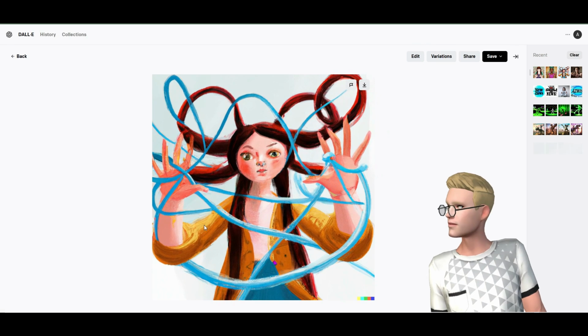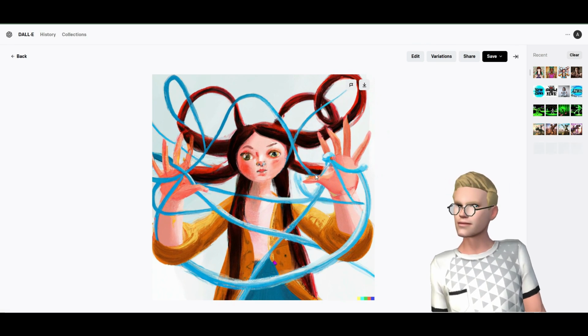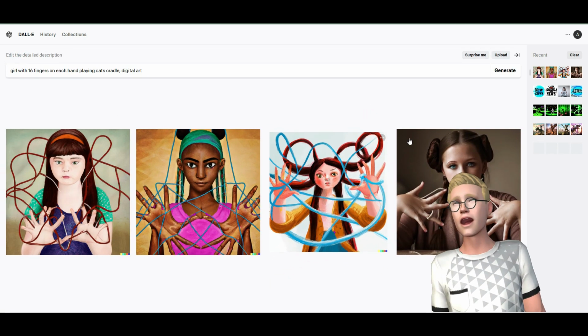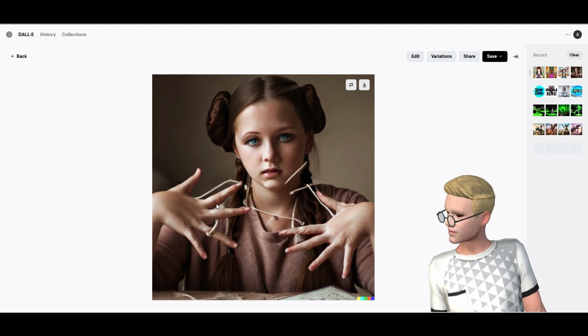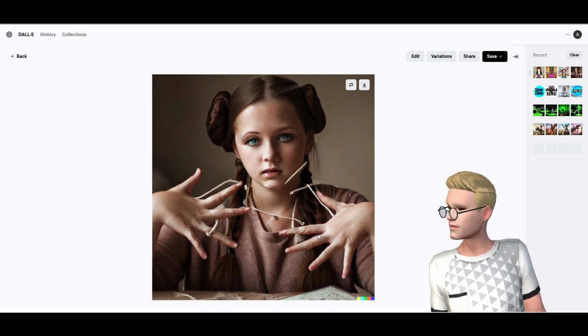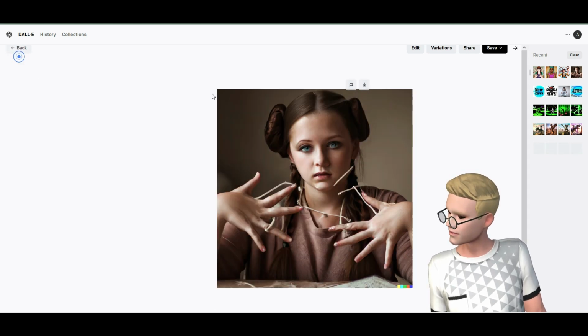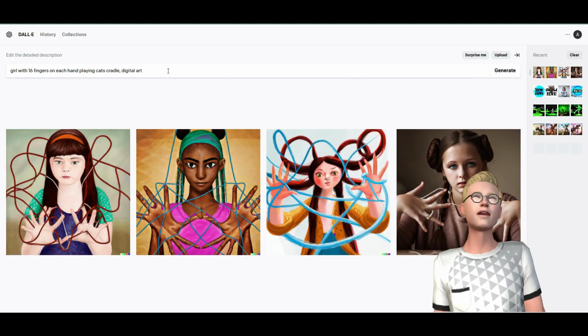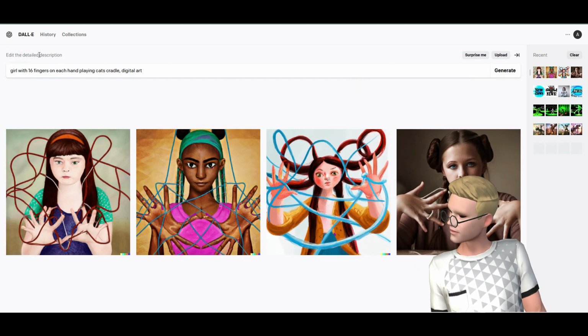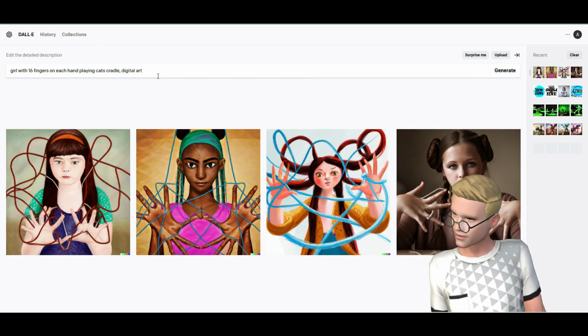We've got this girl, kind of not 16 fingers, and kind of not doing cat's cradle, but a lot of string action. I really like this one. It's almost photorealism, but we haven't got 16 fingers, and the cat's cradle thing is really random. Okay, I didn't really know about that one, so I thought we'd do one in real time. How do we do another one? Can we get rid of that?